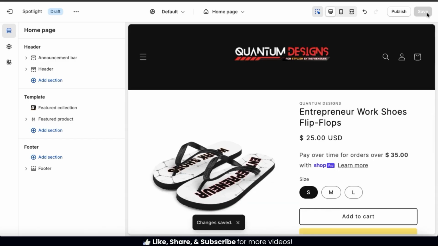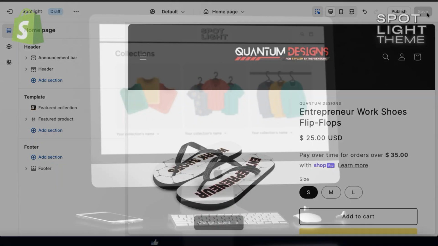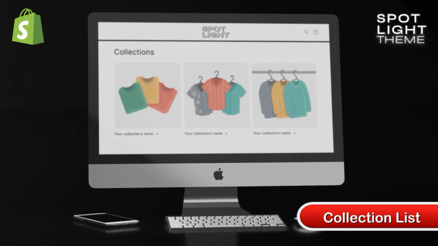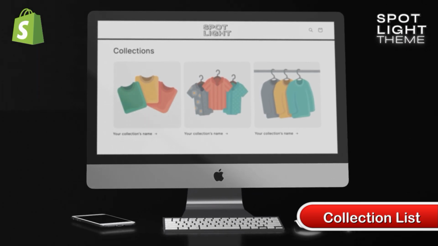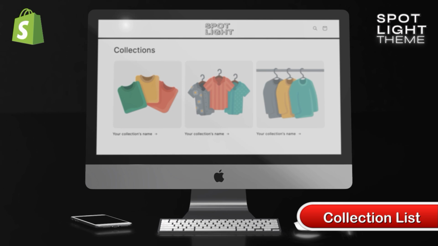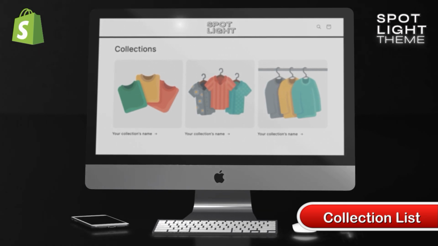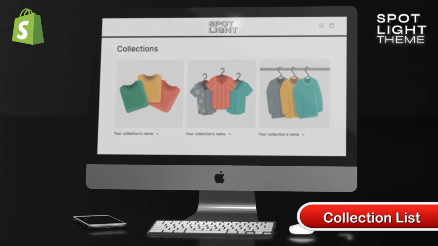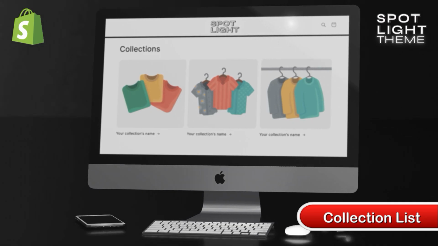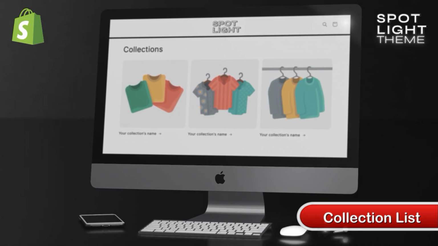So I've added a featured product to my Shopify homepage. Now let's go over how to add a collection list. A collection list can be used to showcase a group of up to 16 selected product collections on your homepage. This is a great way to help customers find product collections that you want to highlight and provides a structured way for customers to browse your online store.